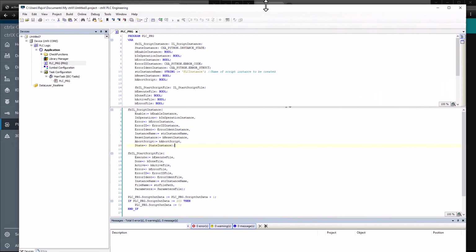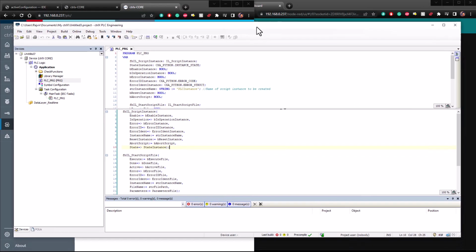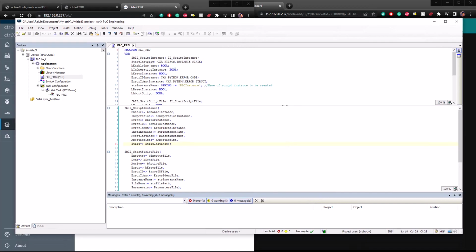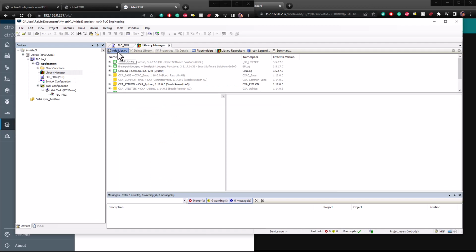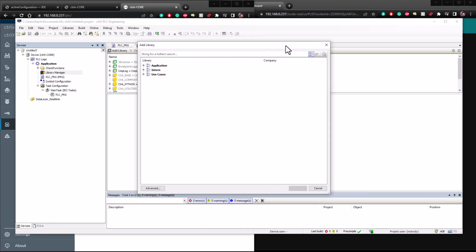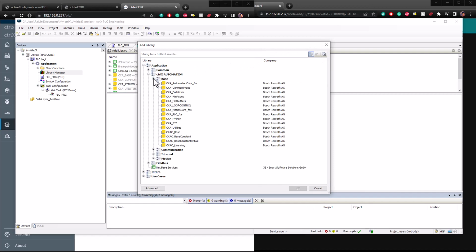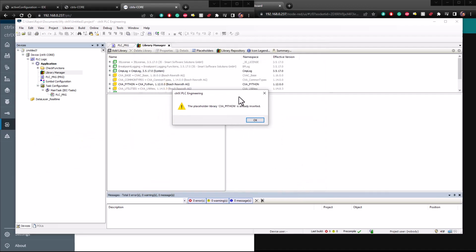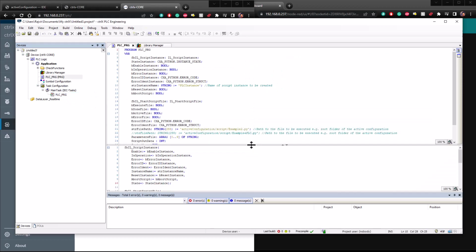The first thing you have to make sure is you have added the library of Python in your PLC Engineering tool. In this case, you can go to Library Manager, and here you can click on Add Library. Once you click on Add Library, you can go to Application, ctrlX Automation, Base, CXA Python. So make sure this is added. In my case, this is already added, so I have an option that says the library is already inserted. Once your library is inserted, you can use the code which I'm using here. This code you will always find in the description of the video.